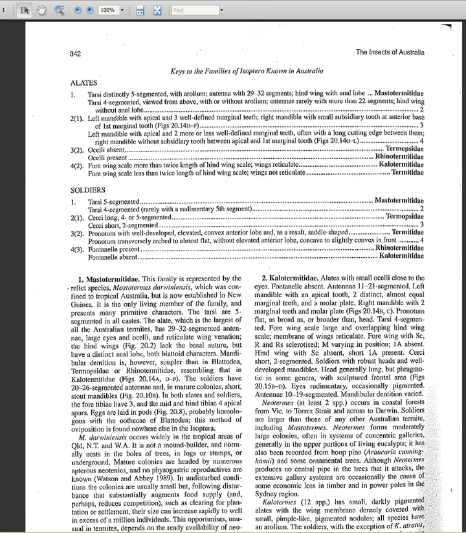that occur within Australia. Here are your characters for both the alates and for the soldiers. We've got tarsi, mandibles, ocelli, wings, and again in the soldiers we have tarsi, cerci, pronotum, and the head character, the fontanelle. So let's build a nested library based on this key that we have out of Insects of Australia.